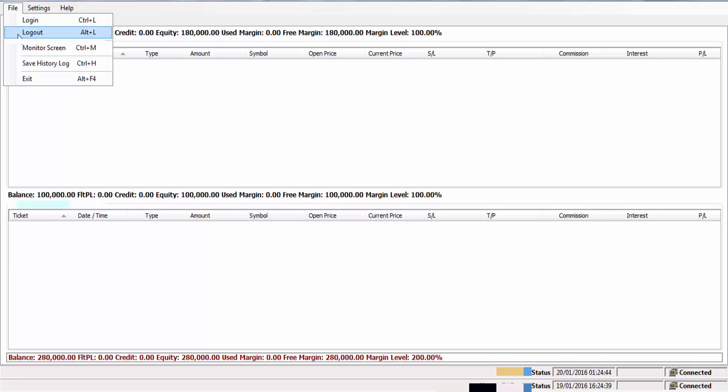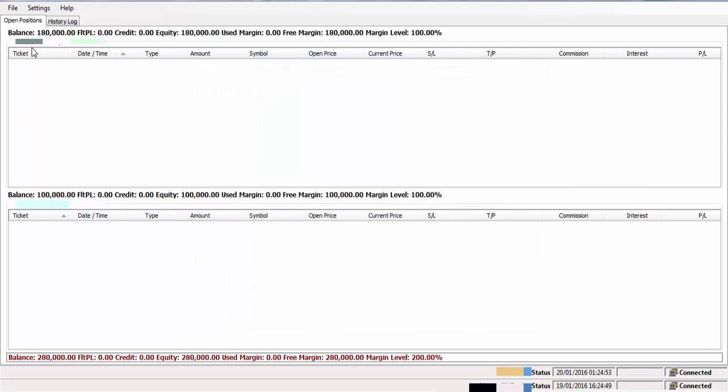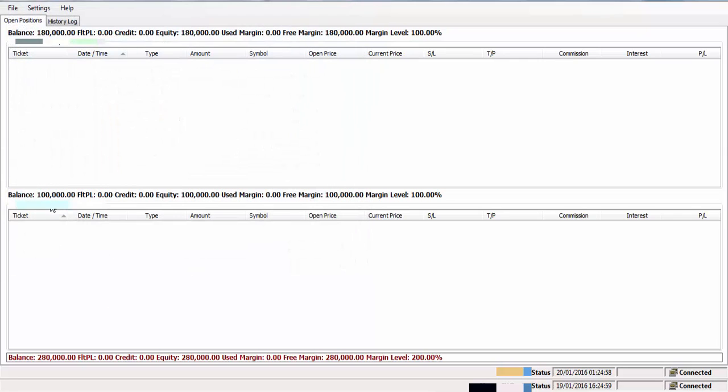File is to log in or log out, to monitor screens, to monitor the bids and the asks for the two accounts and the two feeds, and to save the history log if you want to save the history of your trades. Settings let you enable the trading on the whole system, or if you uncheck this you can disable it, and to mute all sounds if you want to. And options.